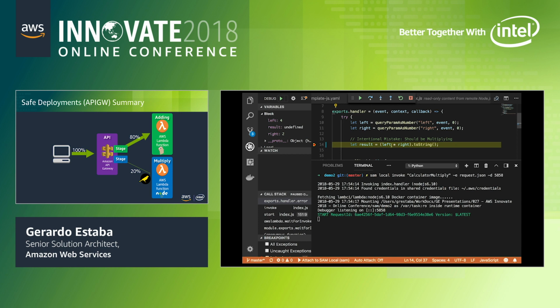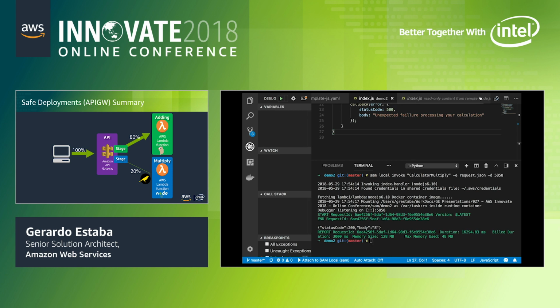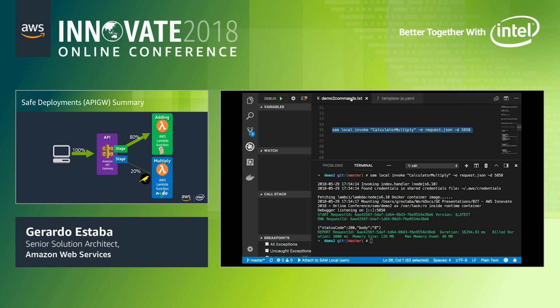So you see that here I have my variables 2 and 4. You can step over the line of code. Then you can see the result is 8. The same way you would any non-serverless code. That's great. Okay, so let's go back to our deployment. So hopefully our multiplication function was deployed correctly.